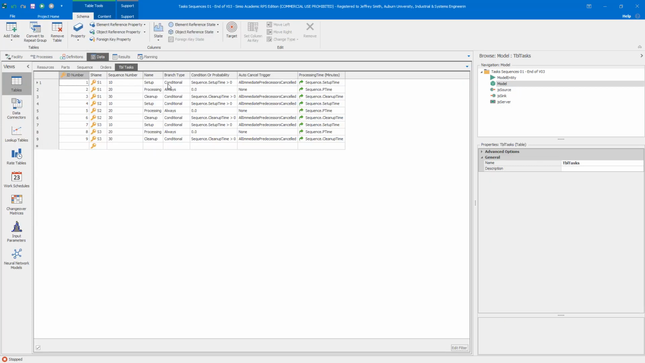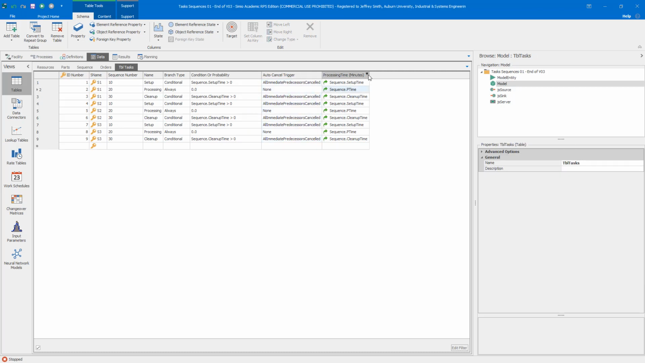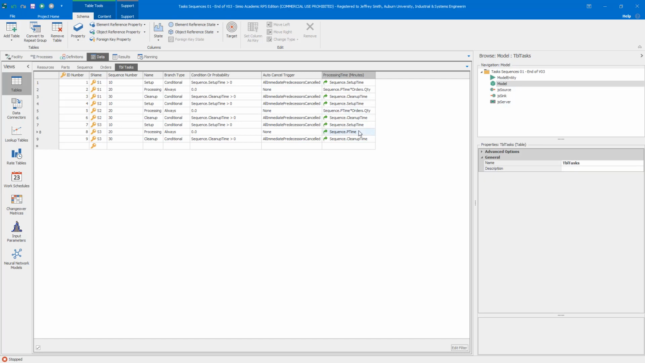So let's go back to our data and see where that's going on. It's going on right here, sequence p time. So let's modify that guy. So let's reset that to sequence p time times order's quantity. Same thing we did before. Surprising that I did that a second time, but nevertheless, go back in and change that guy.